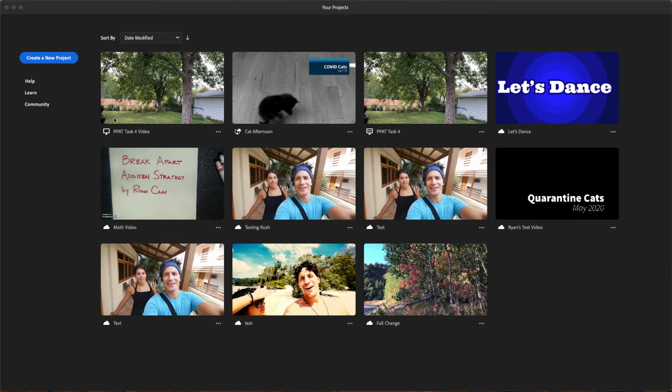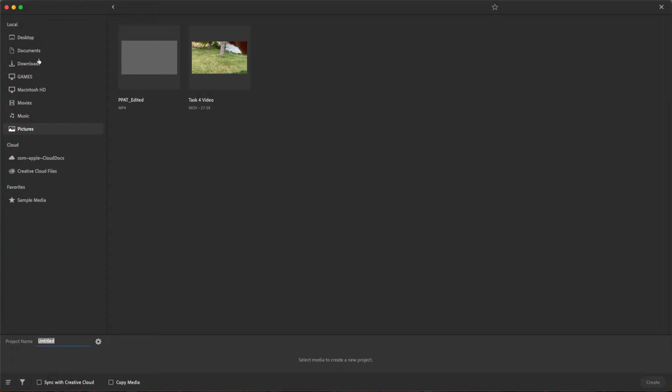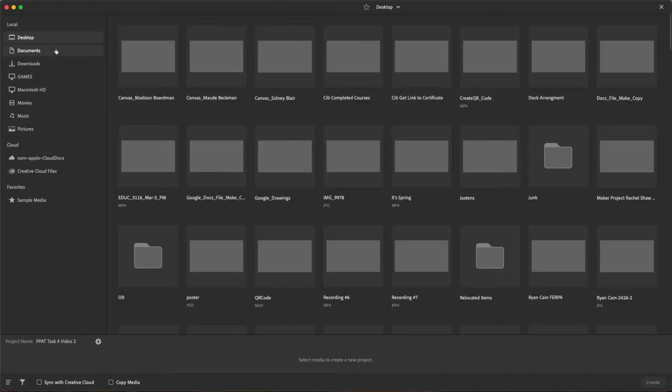So I am going to go ahead. This is my single clip. So I'm going to go ahead and create a new project. I'm going to call this PPAT task for video, and I'm going to call it 2. Since I already made one of these, I want to have a different title. I'm going to hit enter, and it's already taking me back to the last place where I had my original video.